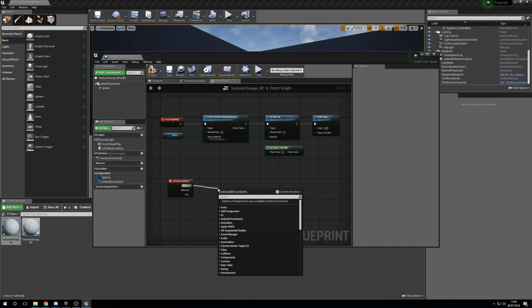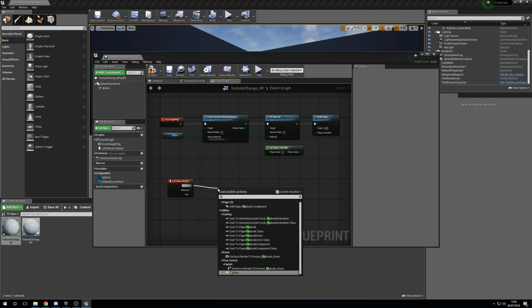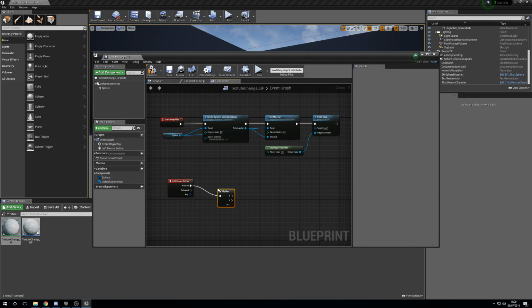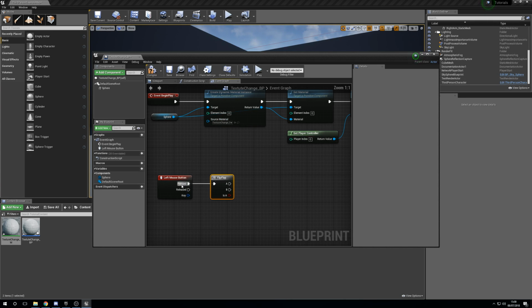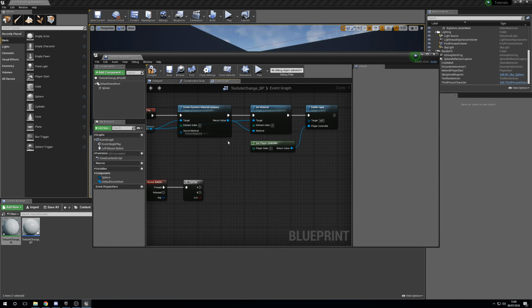What we're going to do is use a flip-flop from pressed. Now what flip-flop will do is when left mouse button is pressed, it will execute A. The next time it is pressed, it will execute B. So if it executes A, what we want to do is change the texture.